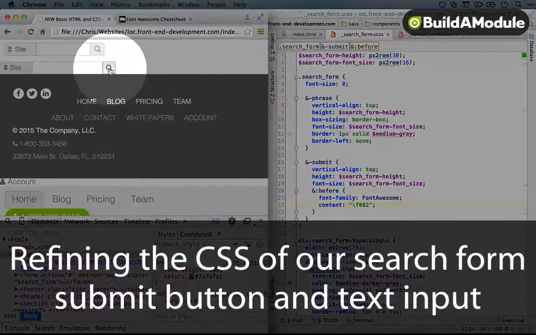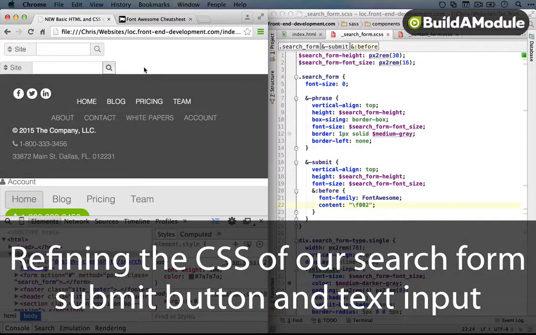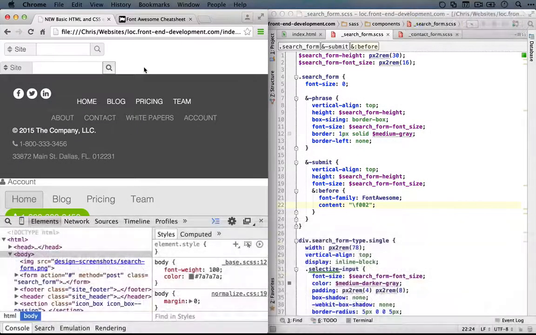So even though this text is the same color as this text, this looks pretty bold. And unfortunately, Font Awesome doesn't have a thinner icon for a magnifying glass. So we can try to minimize the boldness of it in two different ways. We could use a lighter shade of gray, which might let it drop into the background a little bit, or we can change the font size.